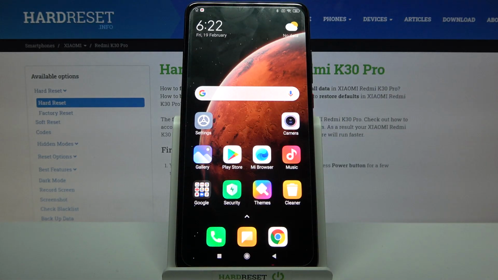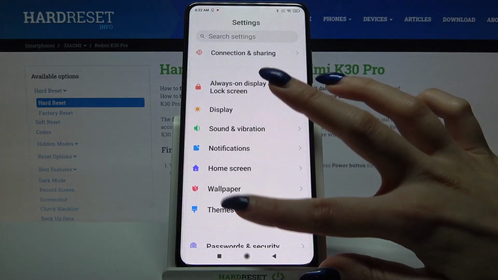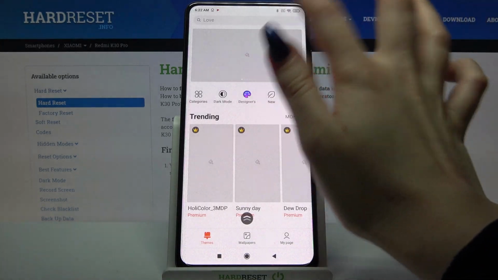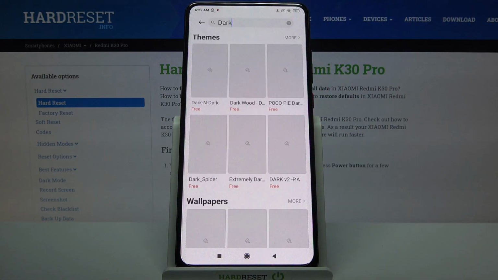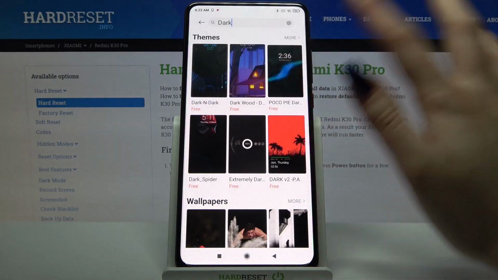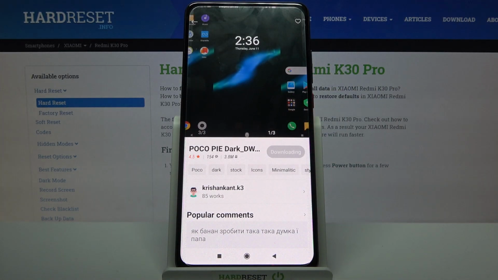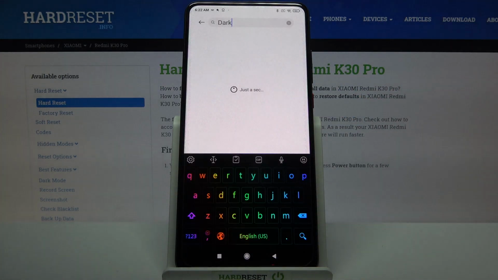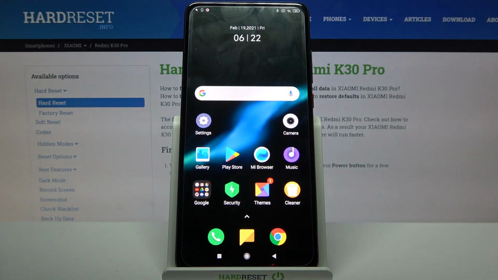As you can see, theme of my device has changed, but you can also go into the same settings, choose More this time, tap on the loop, and type whatever you want to, for example dark. Now pick the theme that you like the best, for example that one, choose Free, and click on Apply. Now when I go back, I can see that theme of my device has changed again.